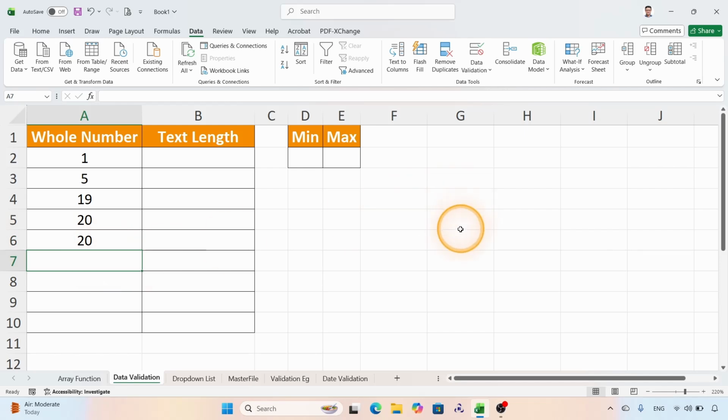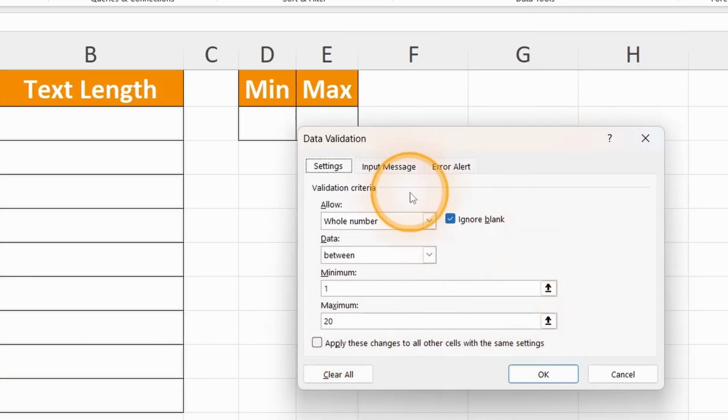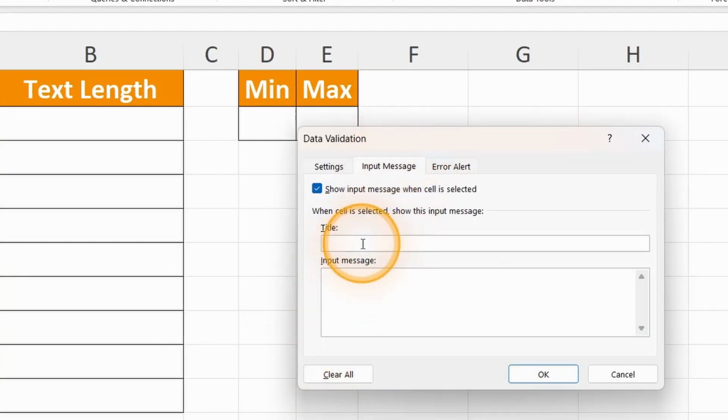Then this message is the default message. We can give a custom message. So let us go to that. Again we select it, then data validation. Here in the input message, we can give a title, information, range 1 to 10. Okay, suppose in the input message we give this message.